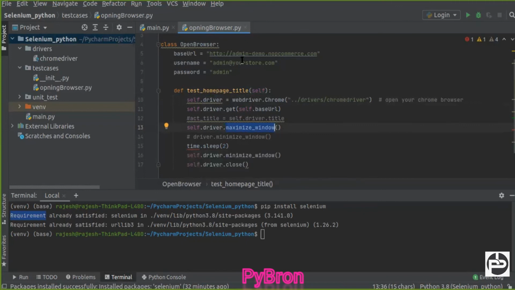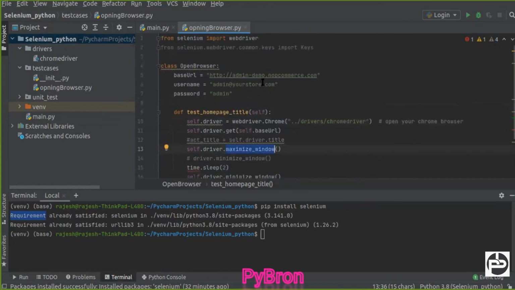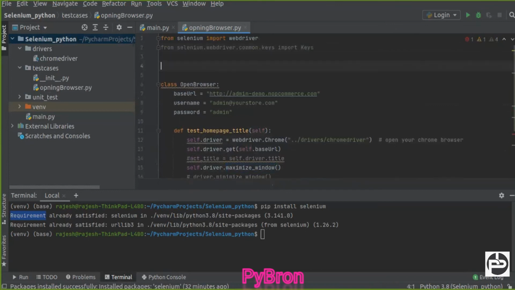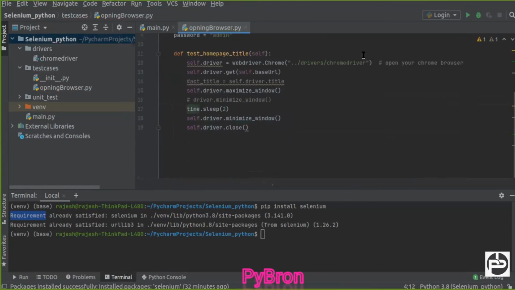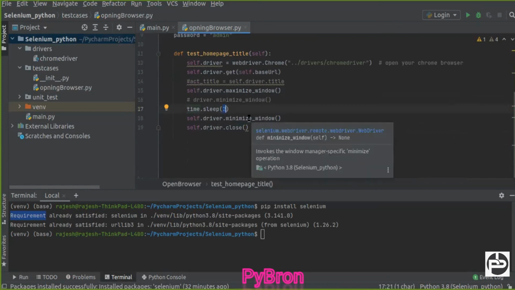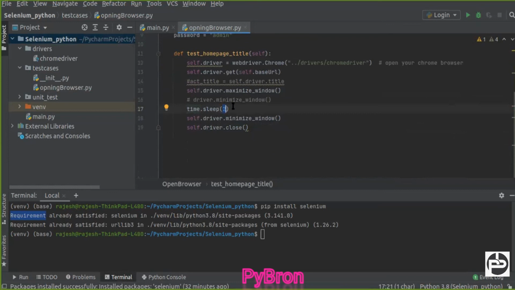And after maximizing, I want to wait for 2 seconds. So in order to wait, we have to import one package, import time. You can import this time, and time.sleep, I want to wait for 2 seconds. In case of Java, if you have seen that sleep method, it takes a millisecond, but in case of Python it takes seconds. So you can pass in seconds, and then I'm going to minimize, and then I'm going to close.